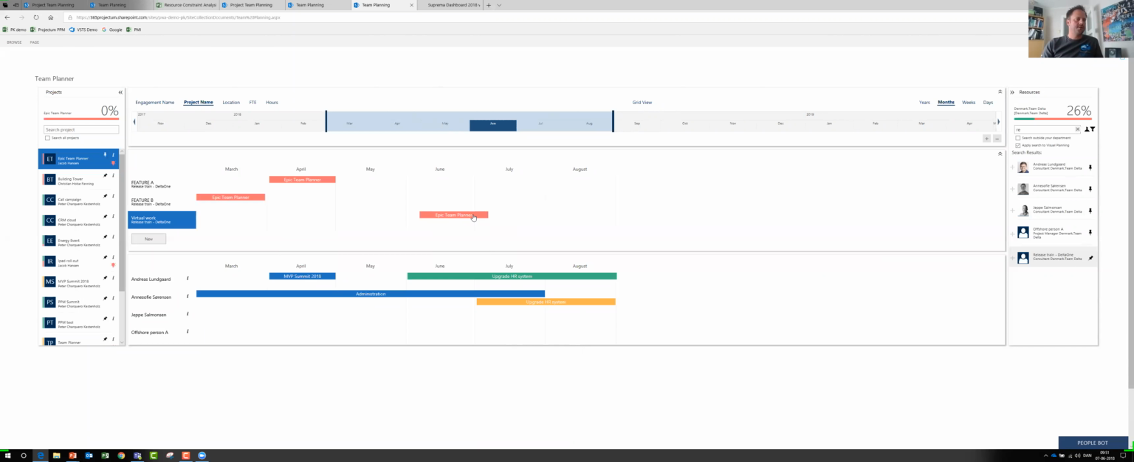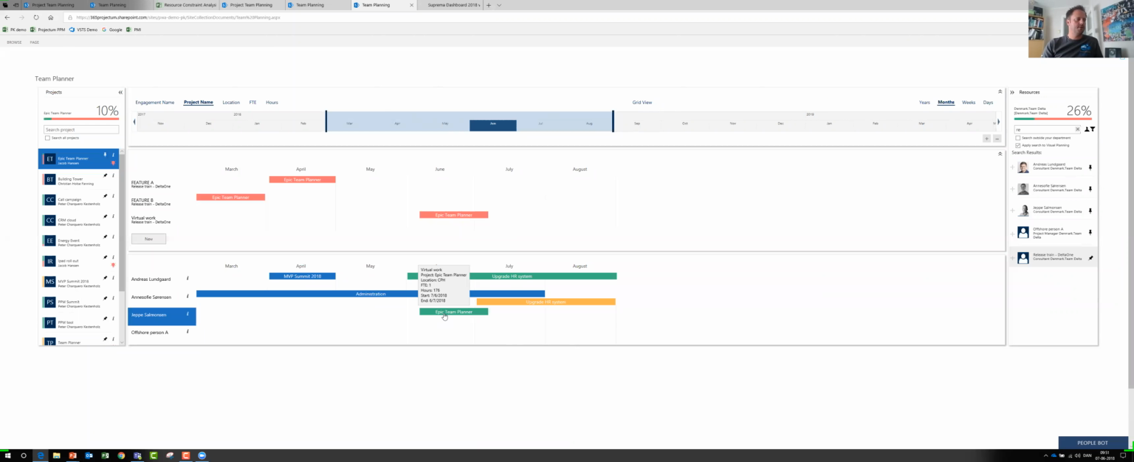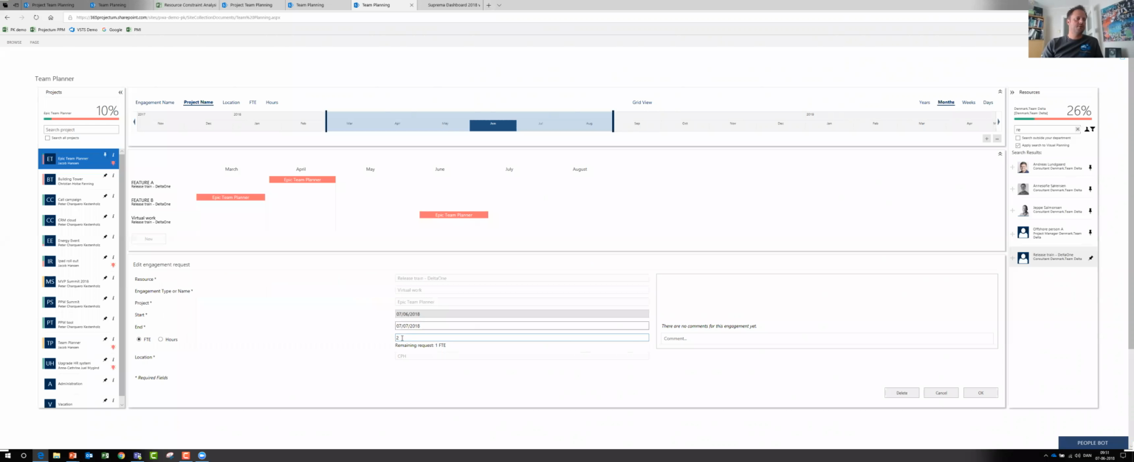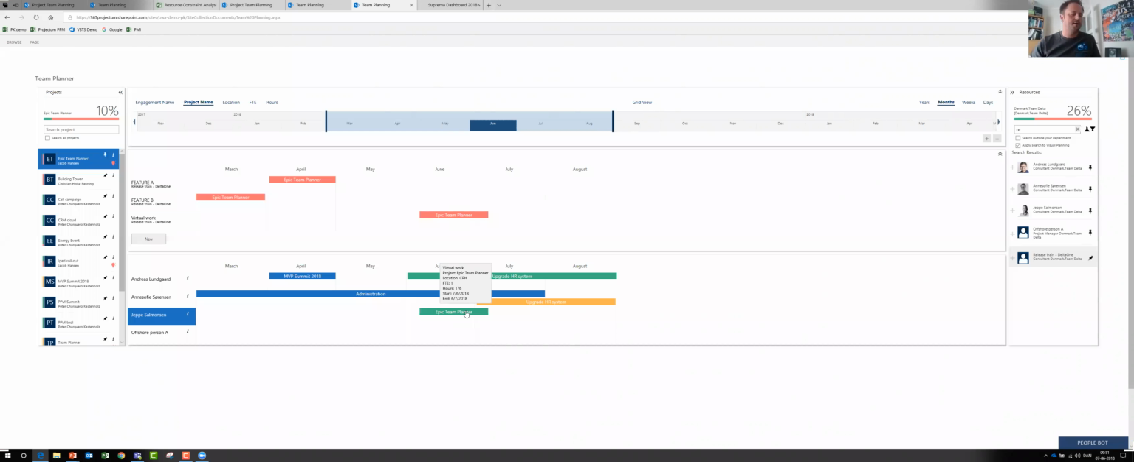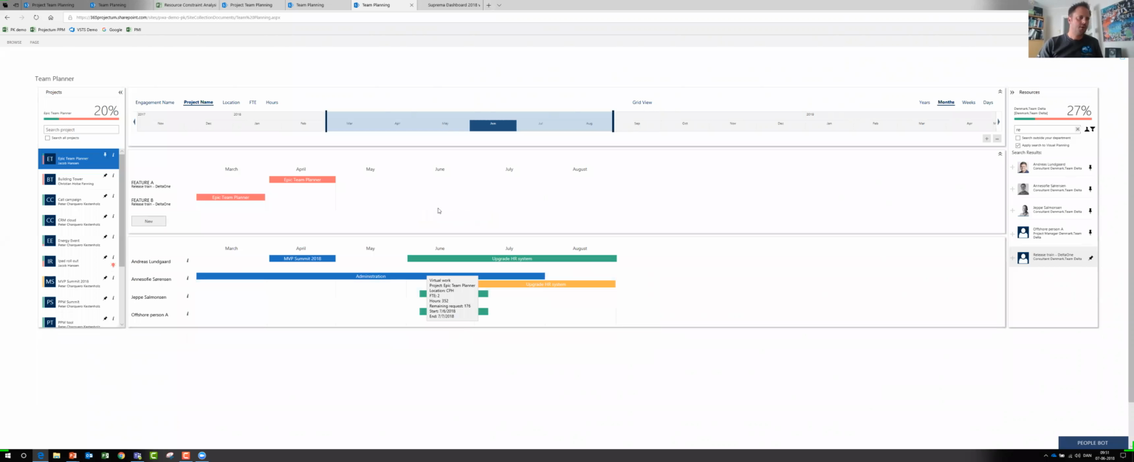The way it works now is that I could take this and drag it down to Jeppe. And now Jeppe has been assigned to Epic Team Planner. There is still something remaining in my backlog. If I open up this item, you can see you have requested 2 FTEs and the remaining request is 1. As long as there are requests that are not fulfilled, Team Planner keeps them in your backlog. I will drag the next one to offshore person A, and now it is removed from my backlog because I have assigned everything.